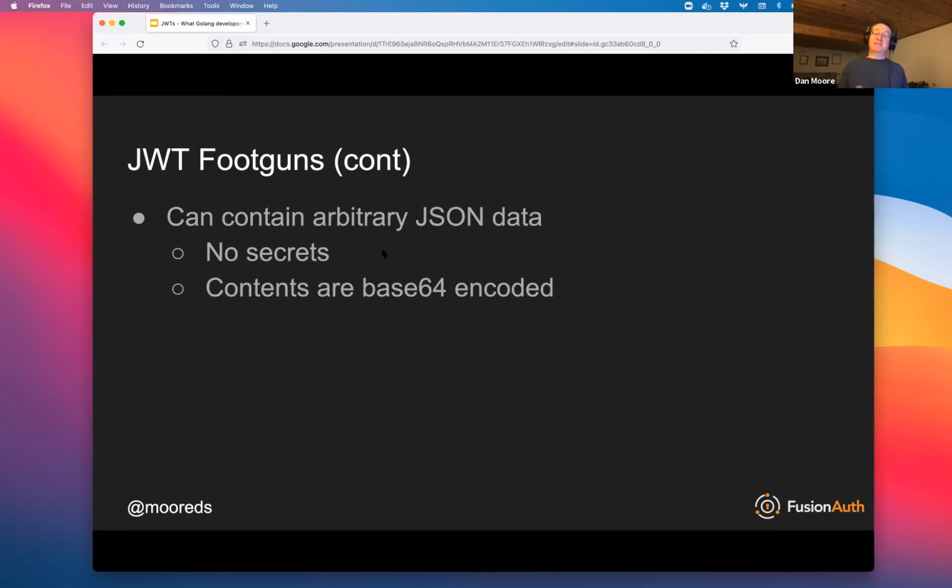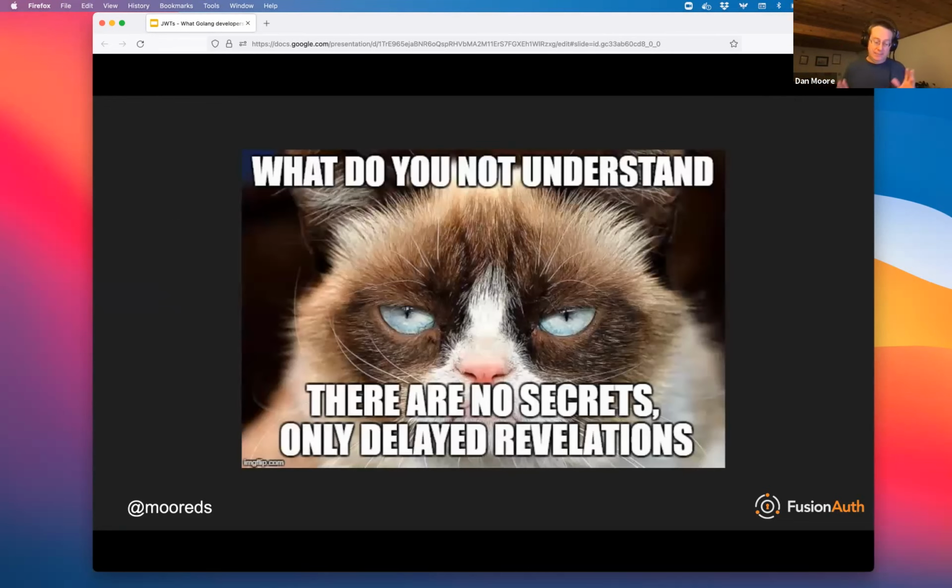JSON Web Tokens can contain arbitrary JSON data, but if it's a signed JSON Web Token, don't put any secrets in there. Don't put any social security numbers or anything like that, because anyone who finds that token can decode it. It looks like code, but it's really just base64 encoded. And again, I just want to drive this home: if you take one thing away from this talk, it would be, if you have a signed JSON Web Token, anybody who gets it can see the contents of it.